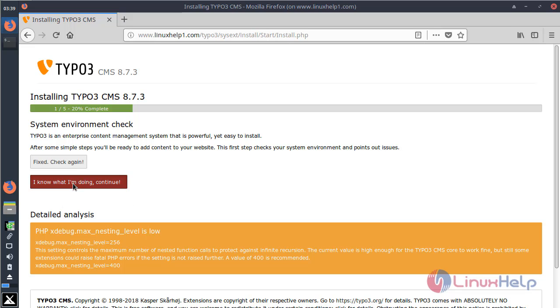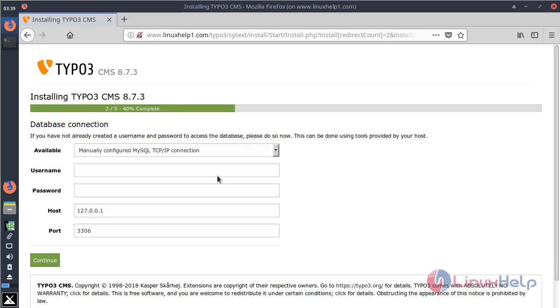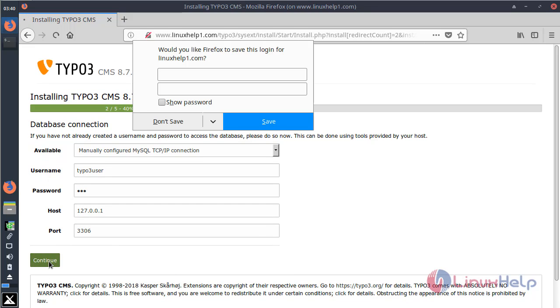So here I have to choose continue, and then here we can configure the database detail. In my case, I have already created the database and database username, and also given the privileges to access the Typo3 CMS application database. So here I have to give my detail. After configuring the detail, we have to click continue.